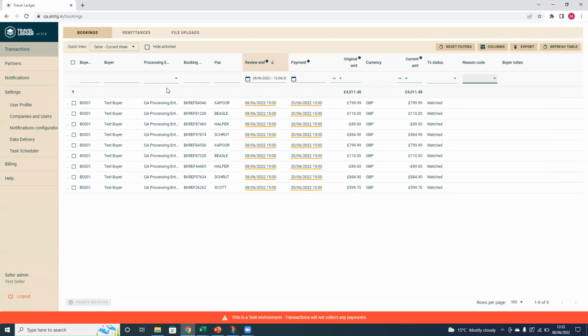Okay. Another useful thing as well is, like I say, you could just look at unmatched. You could actually use hide actioned. I forgot about that one. When you're doing your quick view, if you want to hide actioned, what that button would do is it would hide any transactions that have been accepted, amended, rejected already, and just display those ones to you that require action. So again, another useful tool when chasing up.